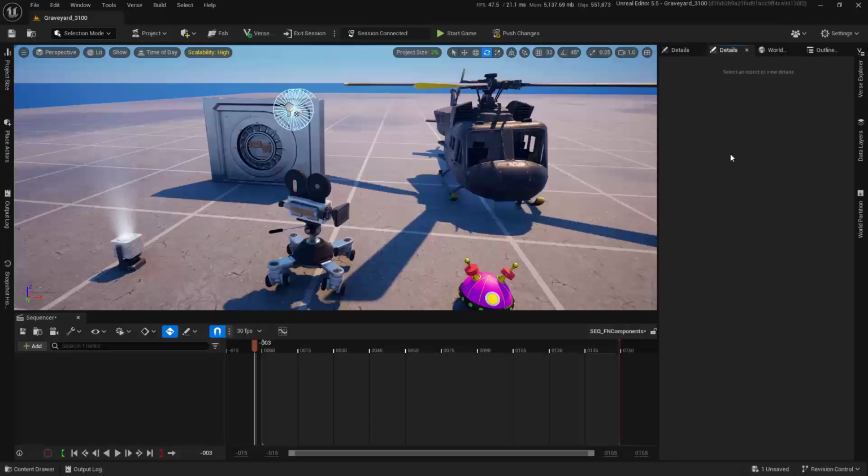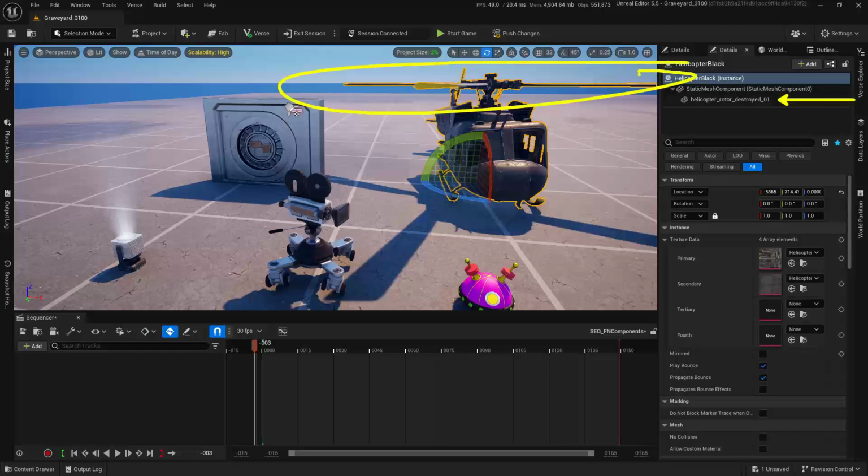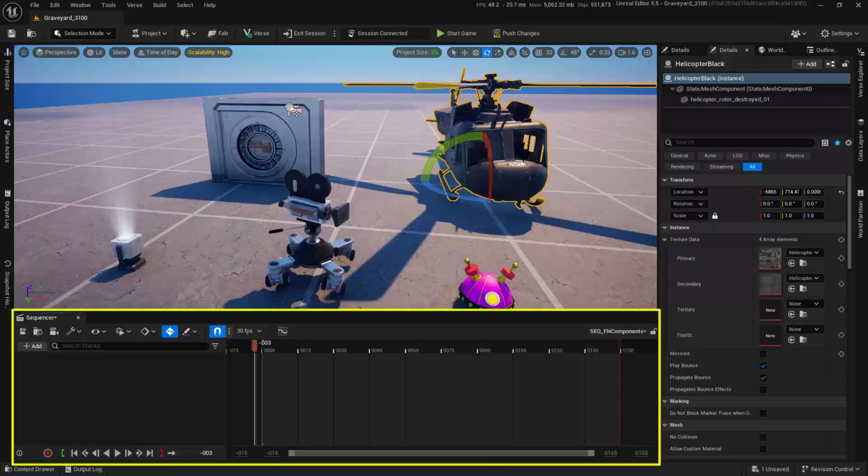Animating components inside of Fortnite assets can be a little bit tricky, so let's go ahead and talk about how we deal with that. For example, I'm going to use this helicopter right here, and you'll notice that we can actually access the rotor that's up here above, and we're going to animate it. So let's first make sure that this is inside of our animation sequencer.